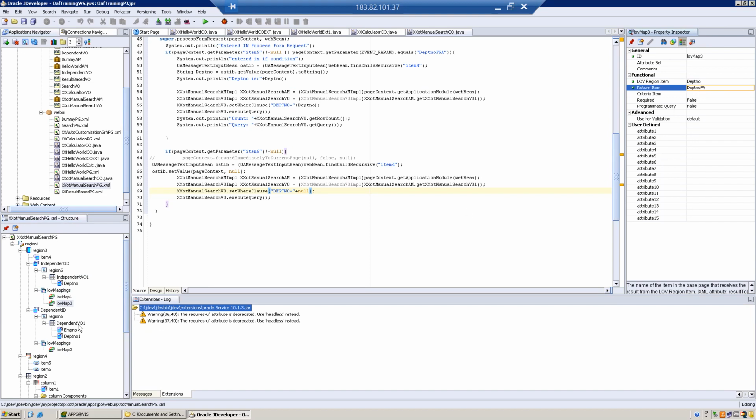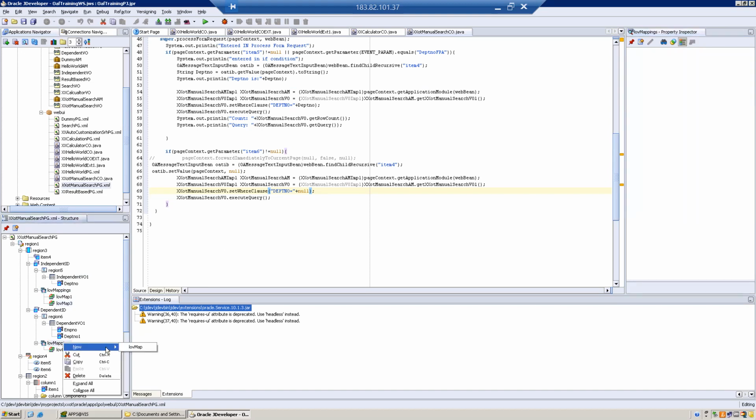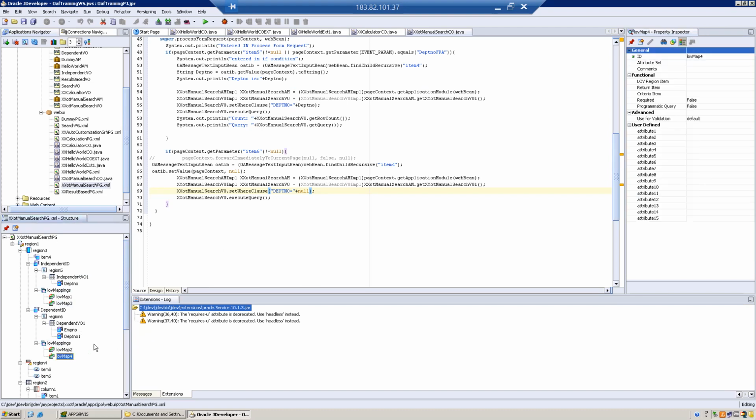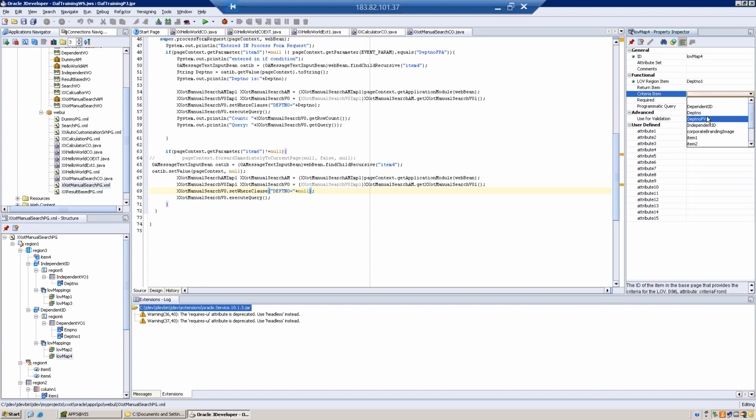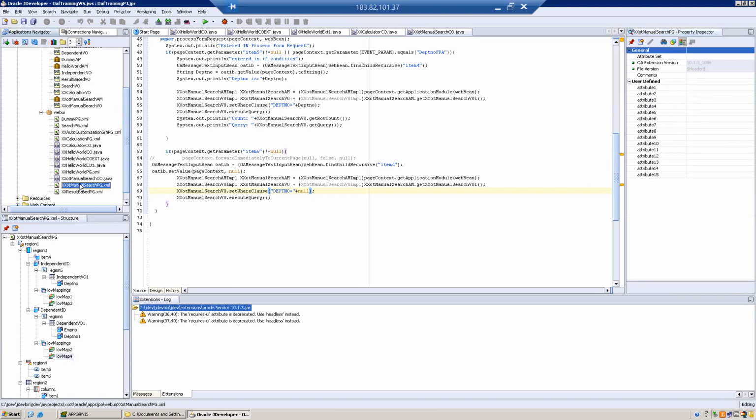Now come here and in the dependent one also create one LOV mapping. Here you need to select department number as the criteria item. The value which you return, that value we need to pass to the dependent LOV, so the criteria should be selected. You are already storing 10 or 20 or 30 in the department form value. Give this one, then run the page. Let's see.